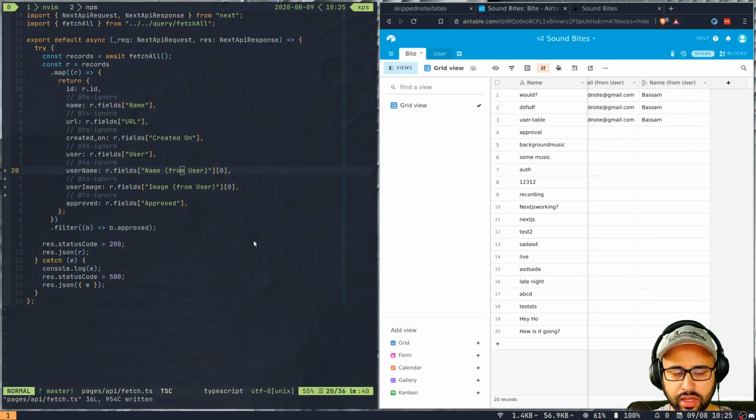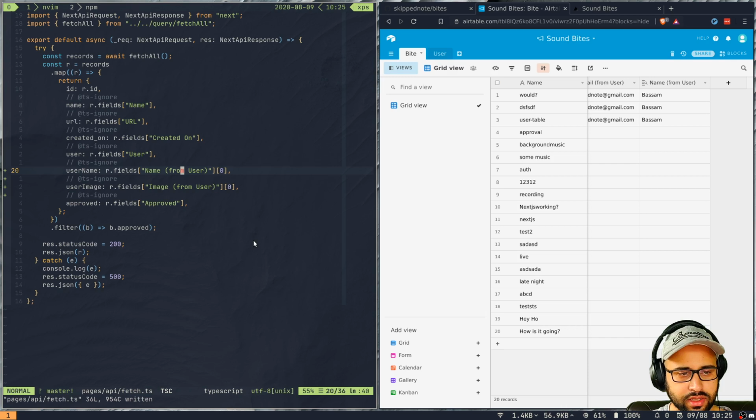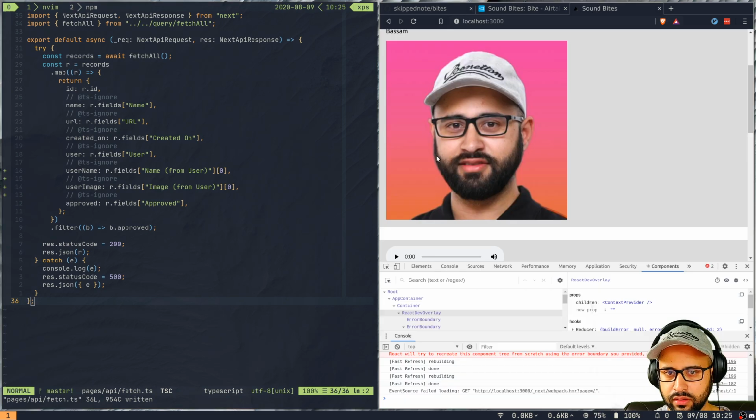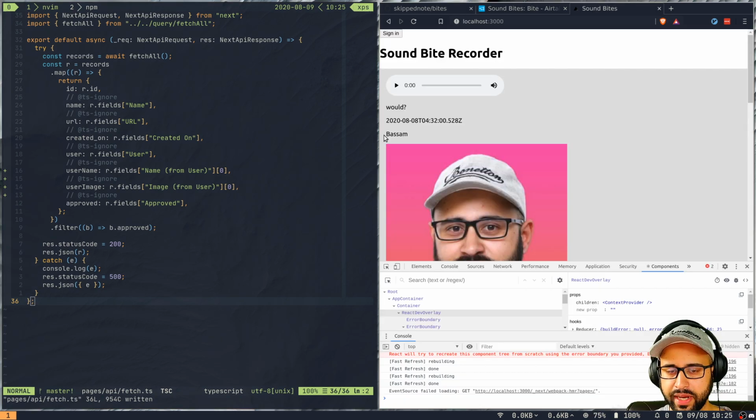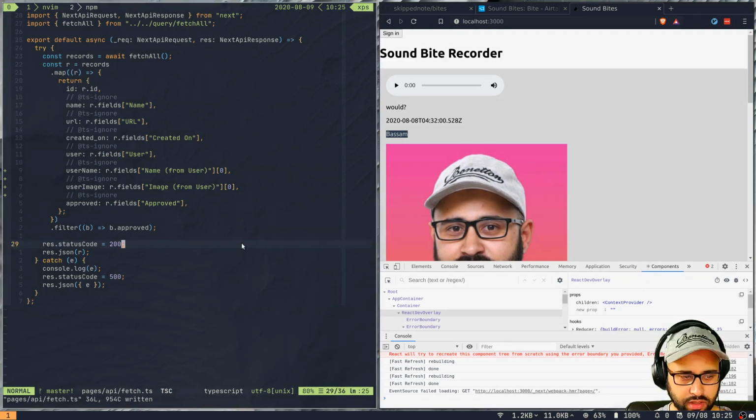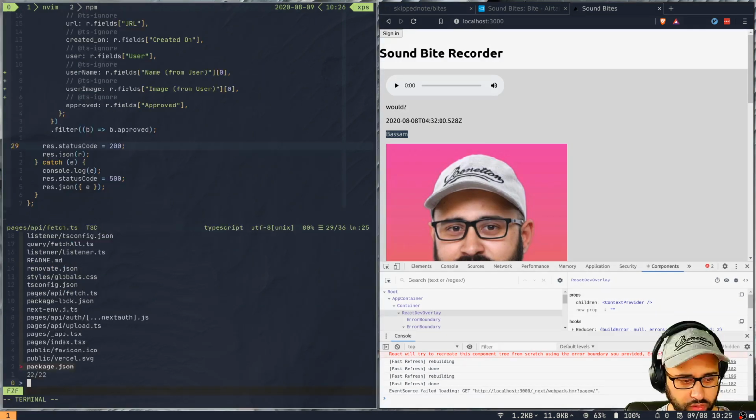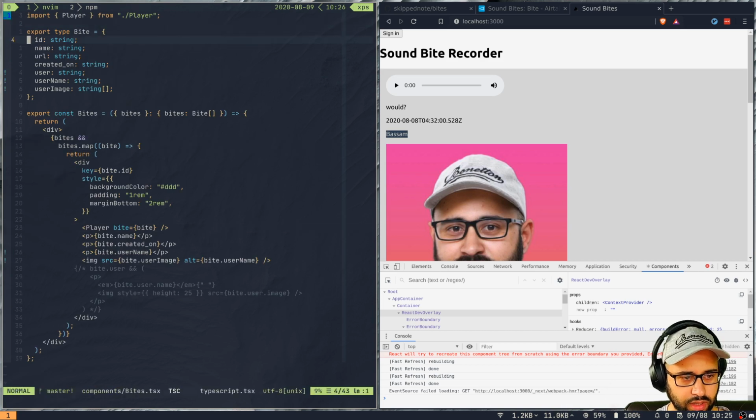Email, I don't think. Yeah, let's work with this for now. So this should be fine. Okay, so now below every byte we'll get a user's name and their image as well, right? The only thing I want to do right now is, this image is too big, so let's make it smaller by adding a width and height here.